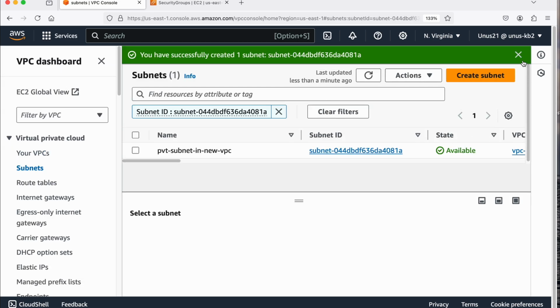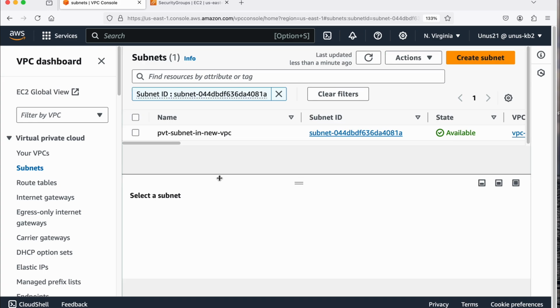What next? I want to create security groups which will allow SSH and ICMP, because we are going to do ping between two EC2s. So it should allow ping. That's why ICMP has to be allowed in these security groups. For the default VPC, I have already created the security group. For the new VPC, I need to create the security group.